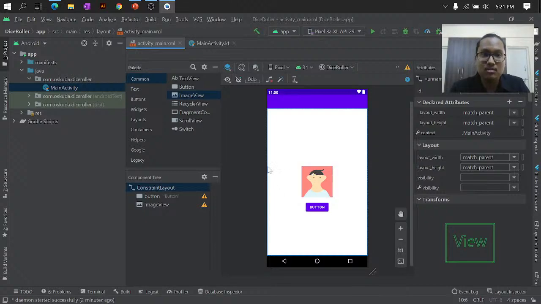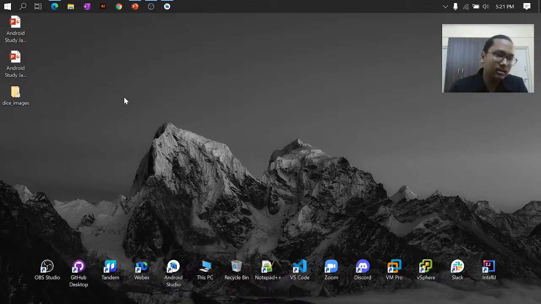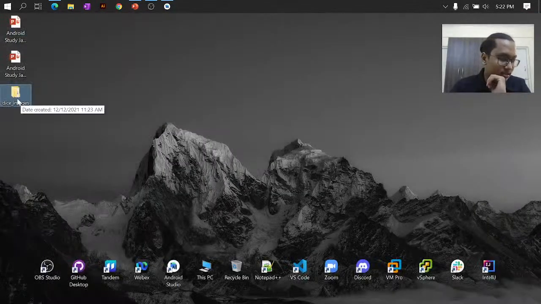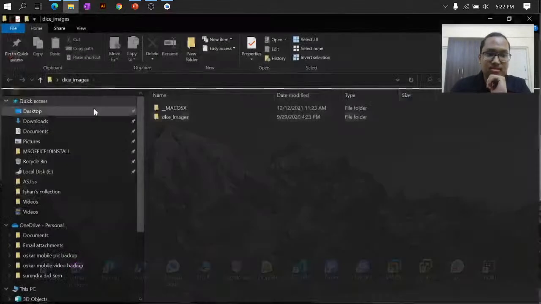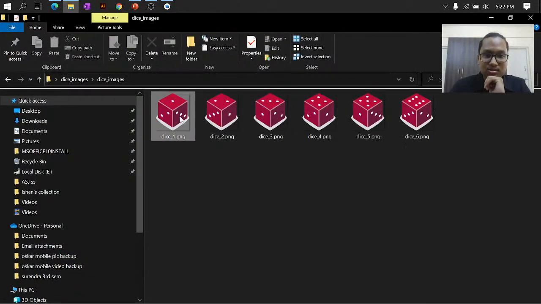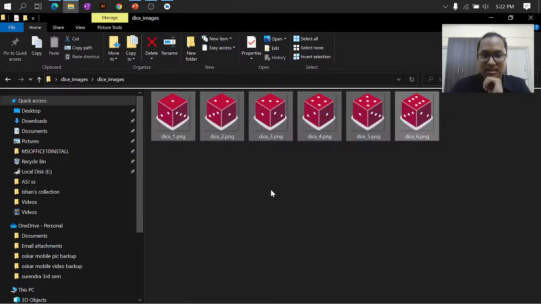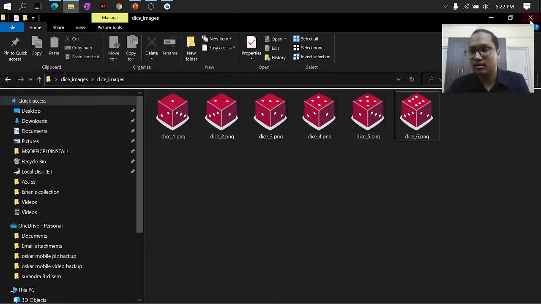Now what we need to do is download the dice files, right? So the link for the dice images will be posted on your live chat. My friend will post the resource URL from where you can download the dice images. Once you have downloaded it, please extract, and this will be the folder for you. Inside the dice images, you can find 6 dice PNGs showing random numbers, 1, 2, 3, right?